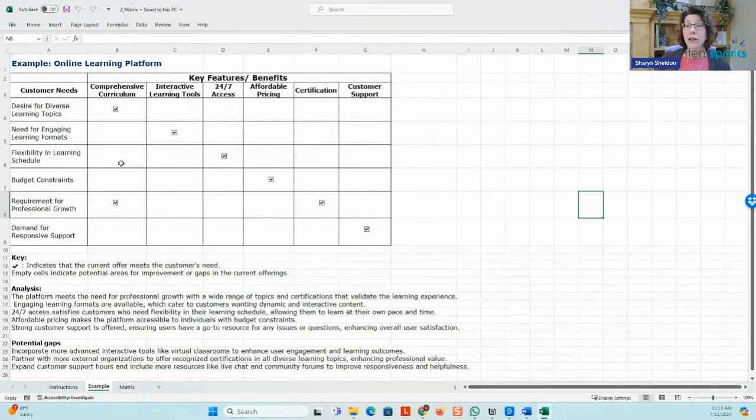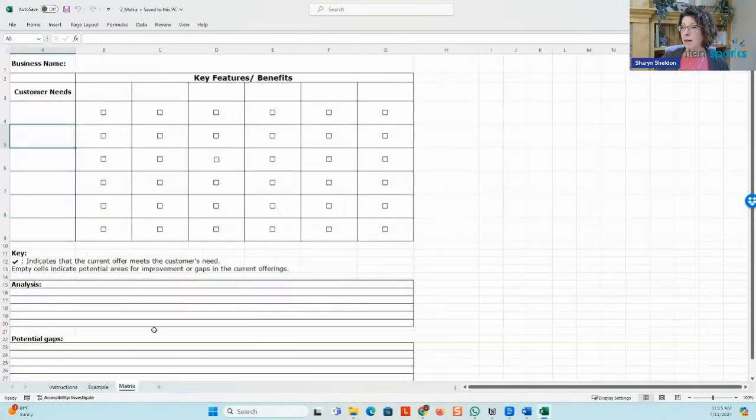This one is for an online learning platform. You can change the example to whatever makes sense for you, for your audience. This is one that we put in because you will probably be able to relate to it yourself. So you see a learning platform might have a comprehensive curriculum that aligns with a customer need of the desire for diverse learning topics. There's alignment. Need for engaging learning formats. That doesn't align with that, but it aligns with interactive learning tools. So you can start to see where there are gaps in here. And there's an example of analysis and potential gaps. And then there's a blank matrix.